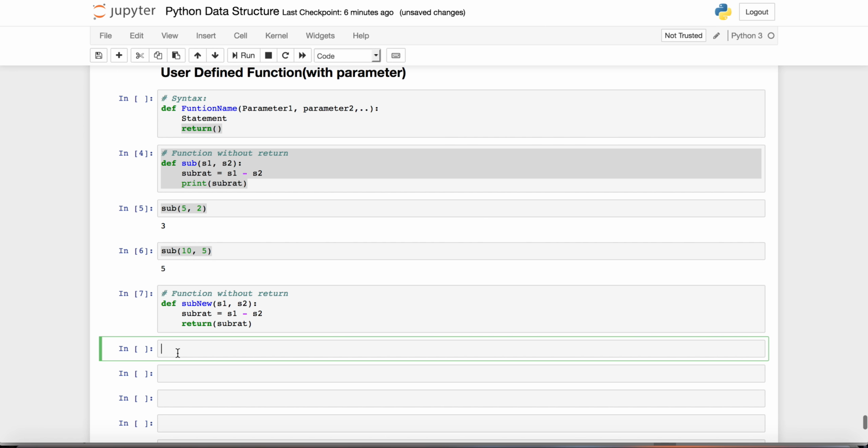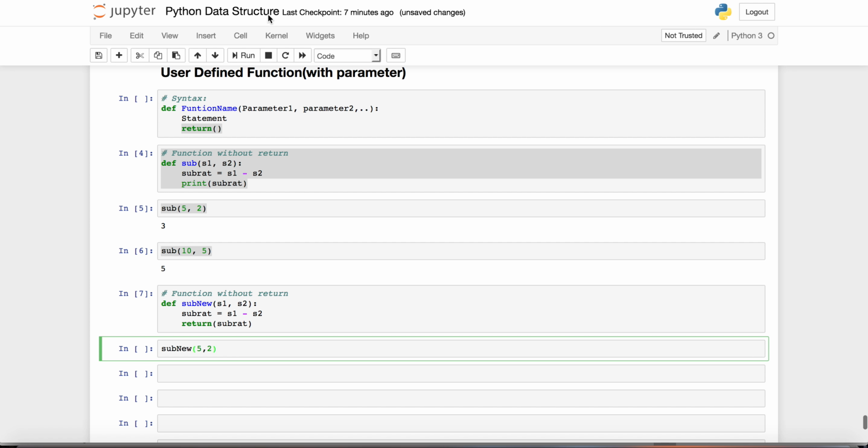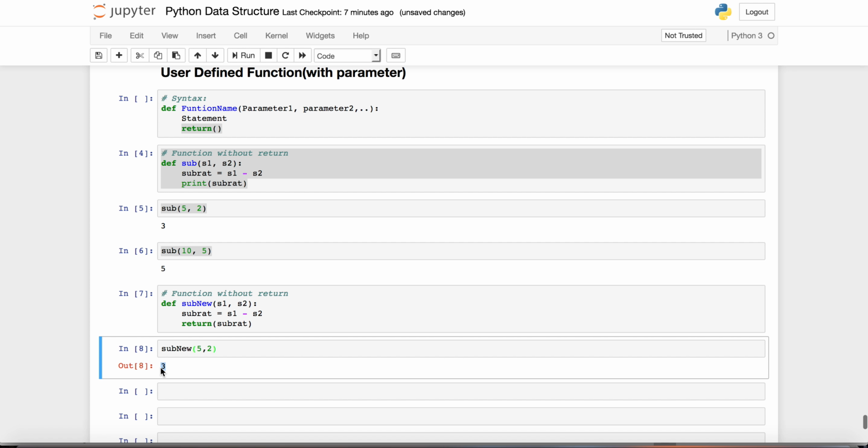Let's run this program. And since we have defined the function, we are calling the function using the function name and passing the values 5, 2. If you run this program, the Python interpreter will call the subnew function, perform the operation and return the final result, which is going to be 3. Let's run the program and check this out. And the result is 3.